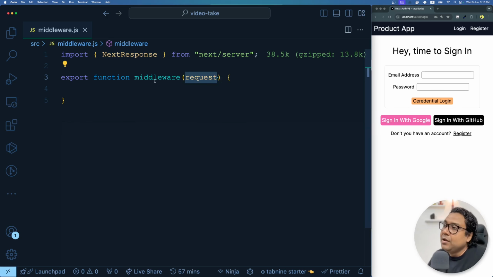Now hold on. When this middleware is going to run, how frequently is it going to run? By default, middleware is going to run for every request that your Next.js application makes. For every page change, whenever there is a request coming, this middleware is going to run. Now, if this middleware is going to run for every request, do you really need it? You don't need an empty middleware at all.